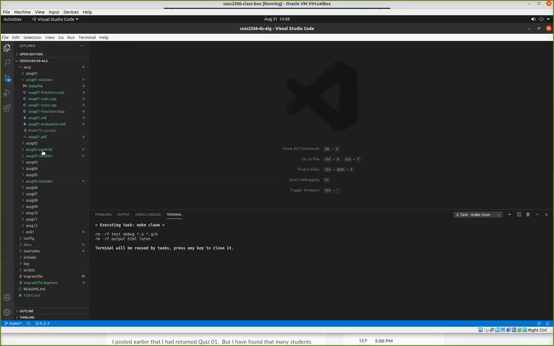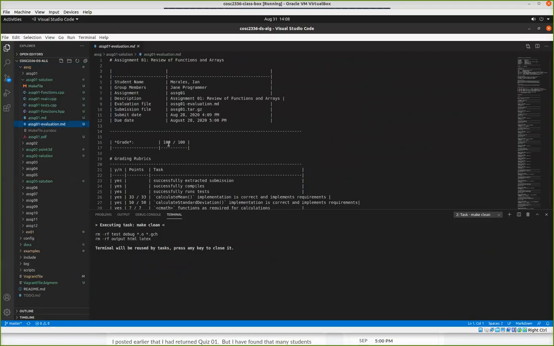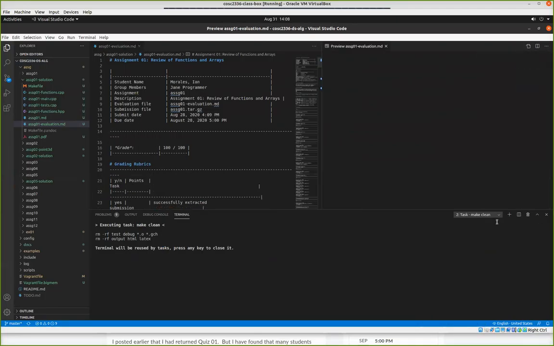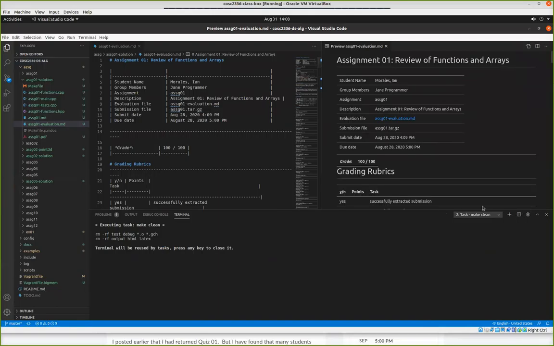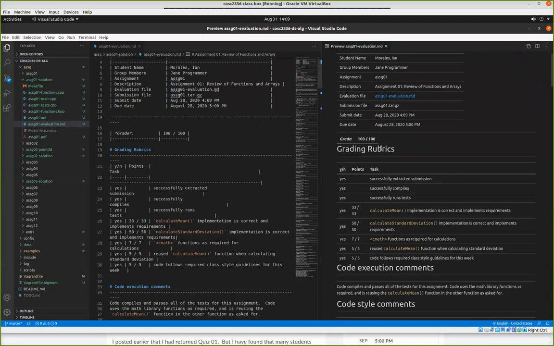I was gonna mention to those that show up that Visual Studio Code has, this markdown is kind of becoming a standard for documentation and stuff. So if you pull up a markdown document in Visual Studio Code, you can actually bring up a preview of it, which is kind of nice.